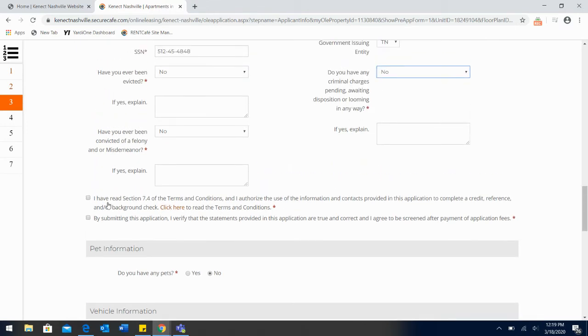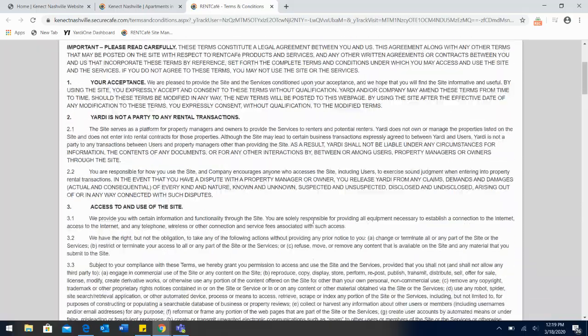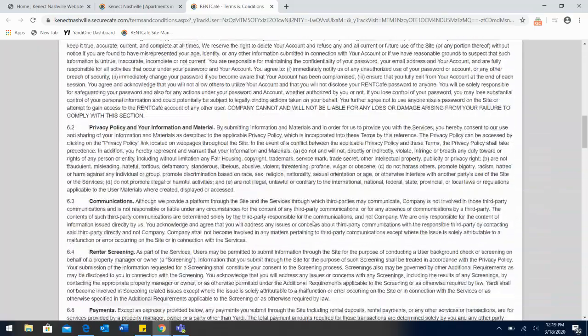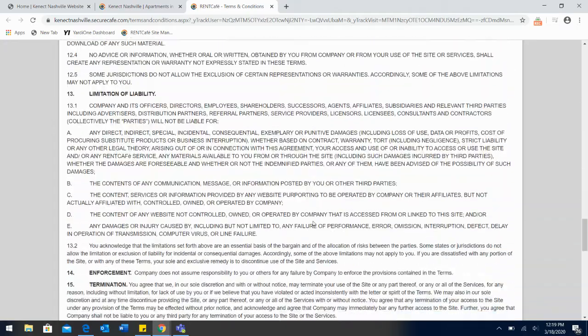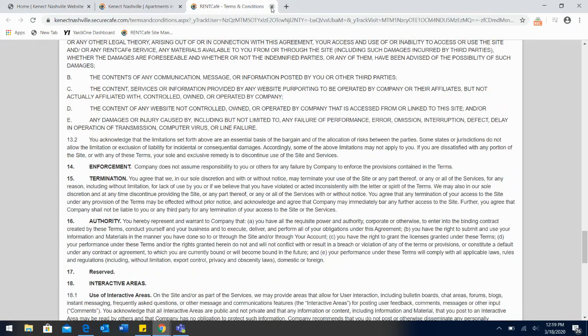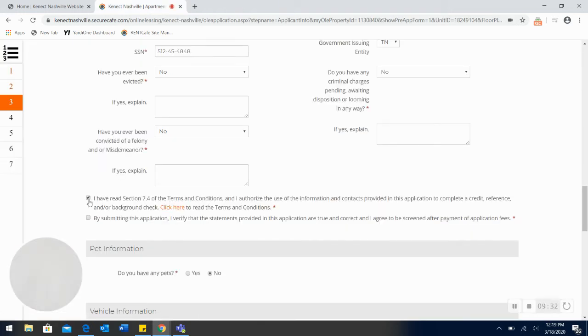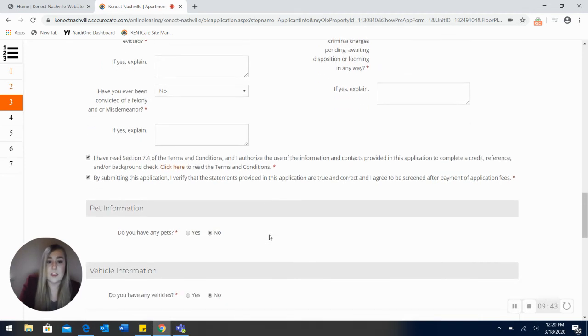right. Now the next portion, you'll be clicking both of these things. So the terms and conditions needs to be looked over. So you'll just be looking at this. Again, this is non-binding. So feel free to look through this and then click that you have read it. The next one is just saying that you verify that the statements provided in this application are true and correct. So go ahead and click there.